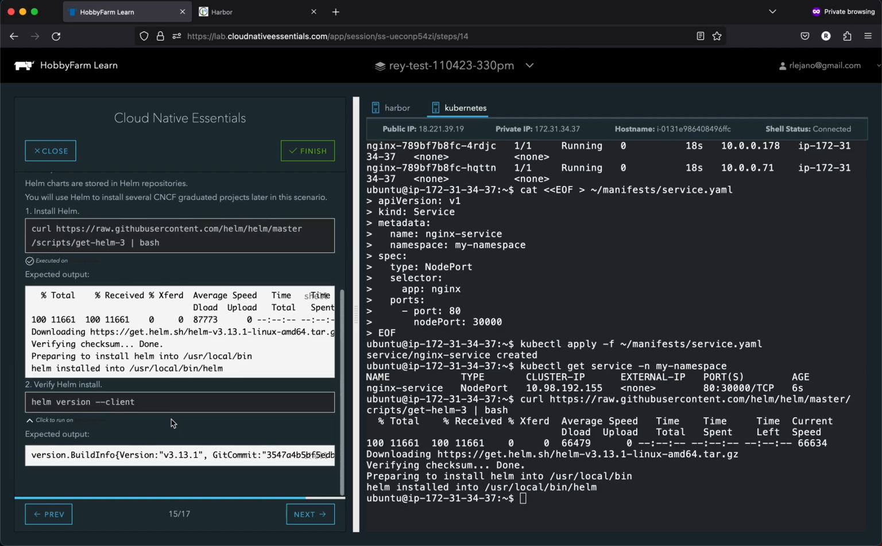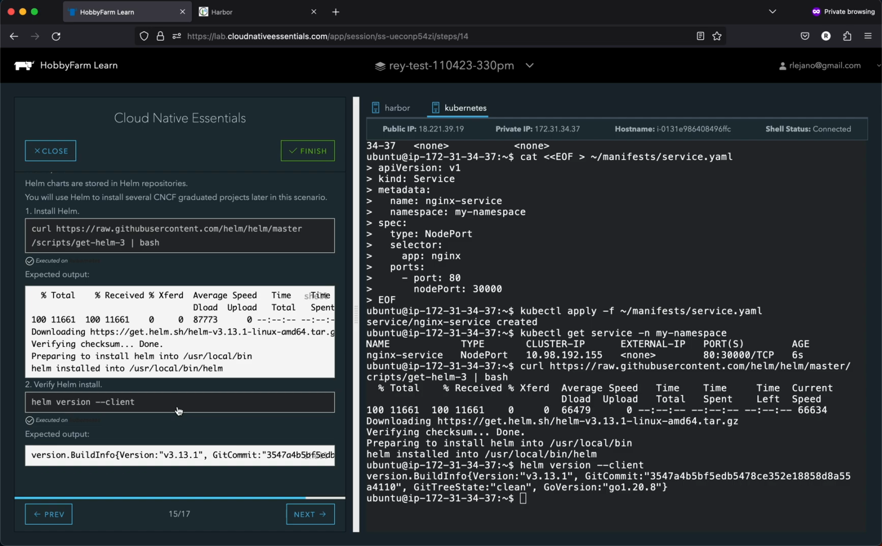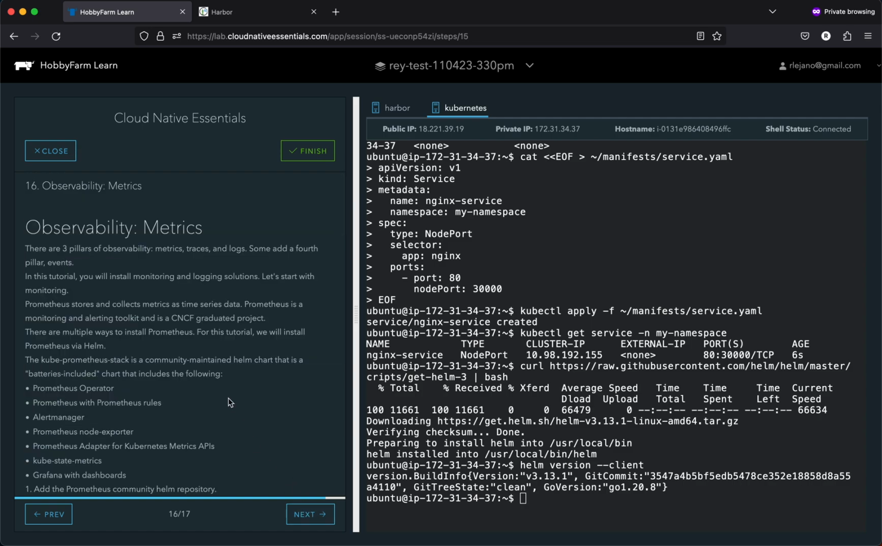With Helm installed, we'll run helm version --client just to test it out. And we see we have Helm 3.13.1. So we're going to use Helm to install our next step, which is metrics.